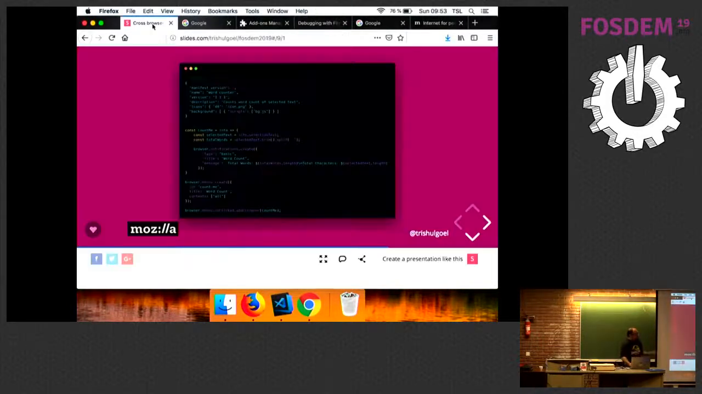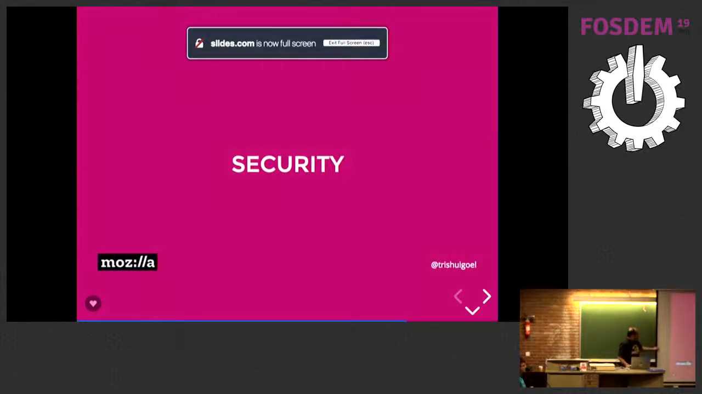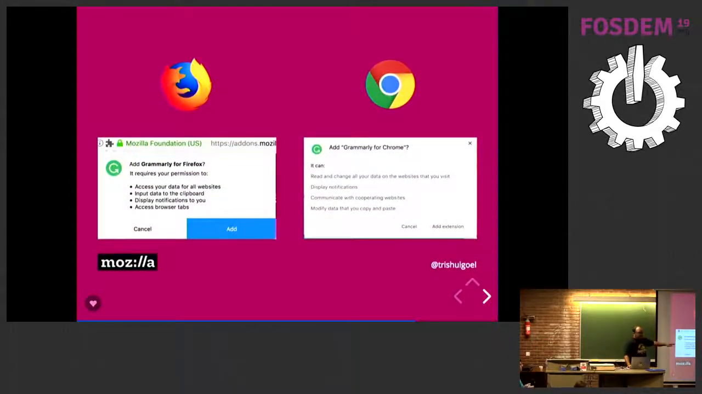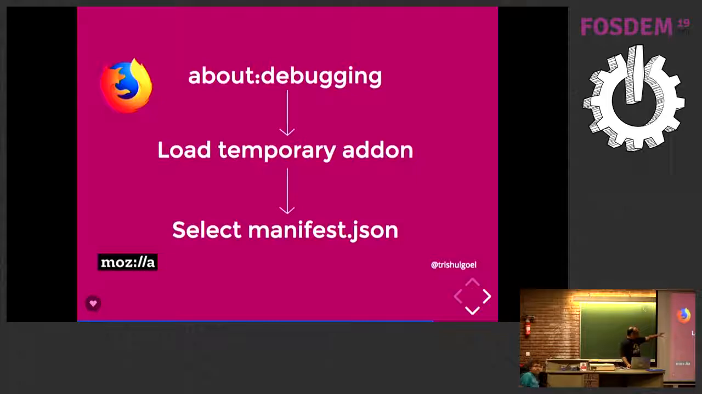So there are a few things left, probably 1 minute left, so I'll quickly wrap this up. Security: I told you that whenever you put in permissions, you will get a prompt that, hey, this site wants to do this. For example, Grammarly wants to access your data for all websites. If you cancel, it will not install. If you add, it will install. Debugging: I showed you how to debug. Whenever you install an add-on or extension in Chrome or Firefox, you have to go through this process, because you can install only signed or authorized add-ons or extensions in Chrome and Firefox.